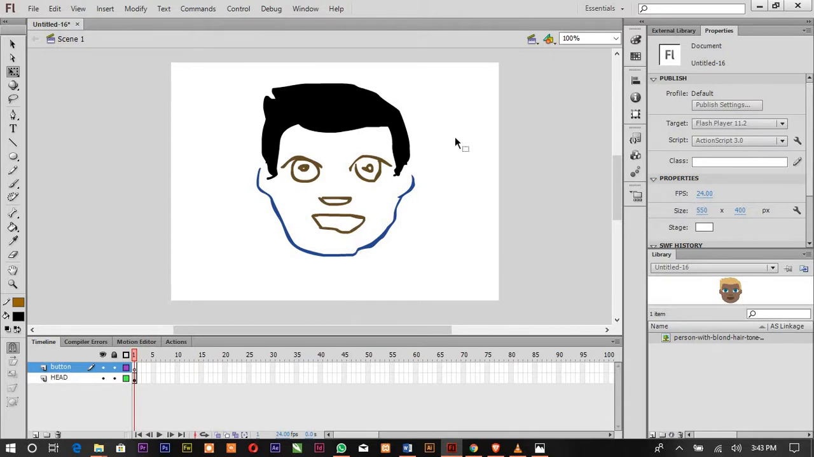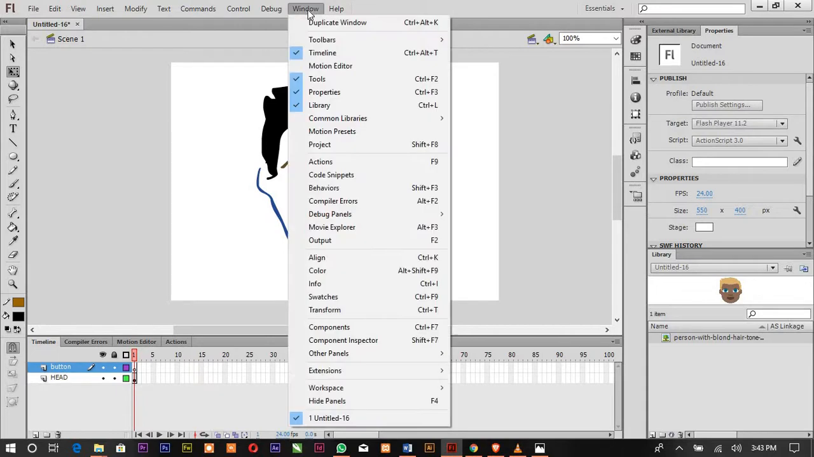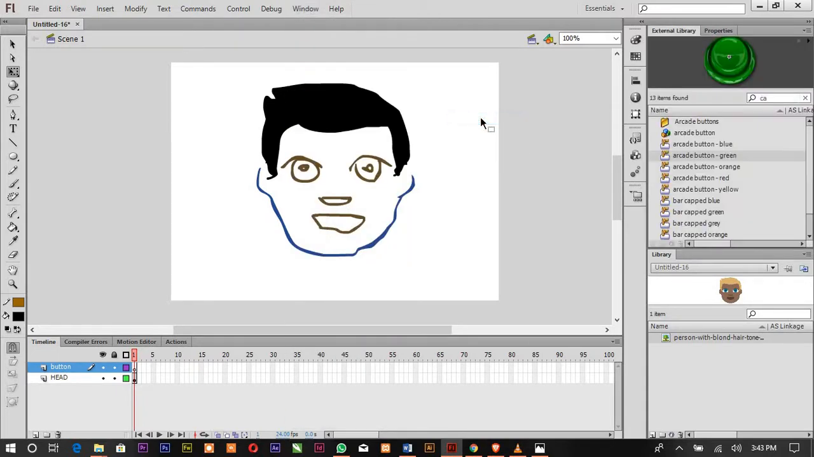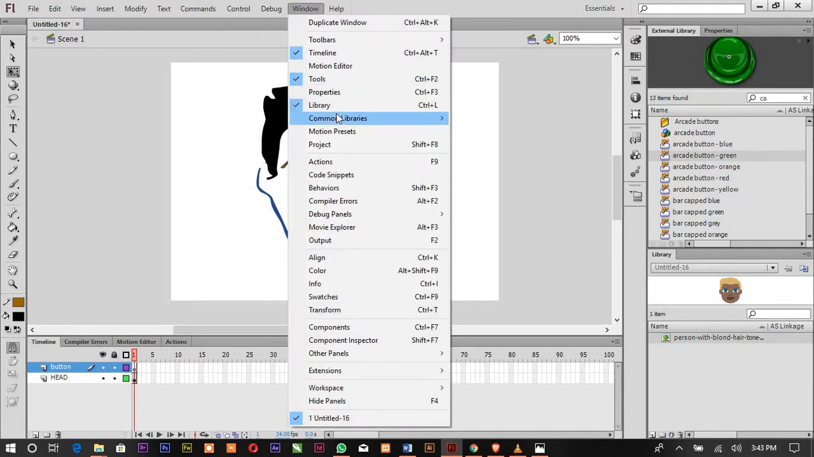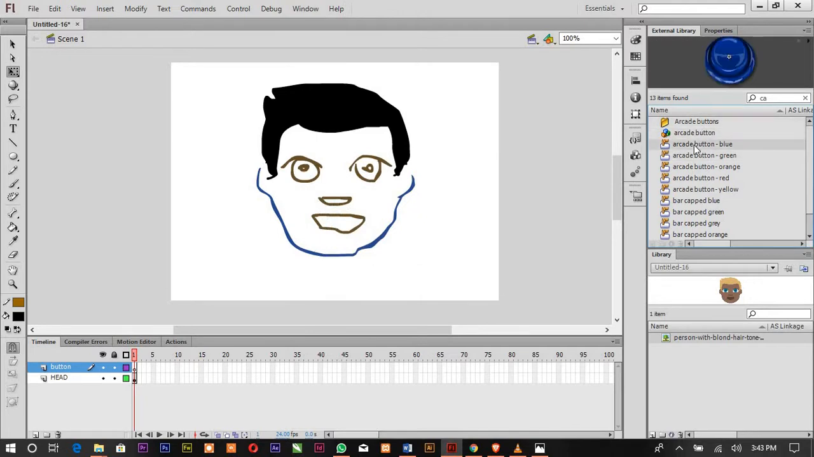Now we're going to bring our buttons. For you to get the buttons, you will go to Window, Common Libraries, then Buttons. Just simple as that. Then we have several different folders, each folder holding different buttons. So you will choose the kind of buttons that you want to use.